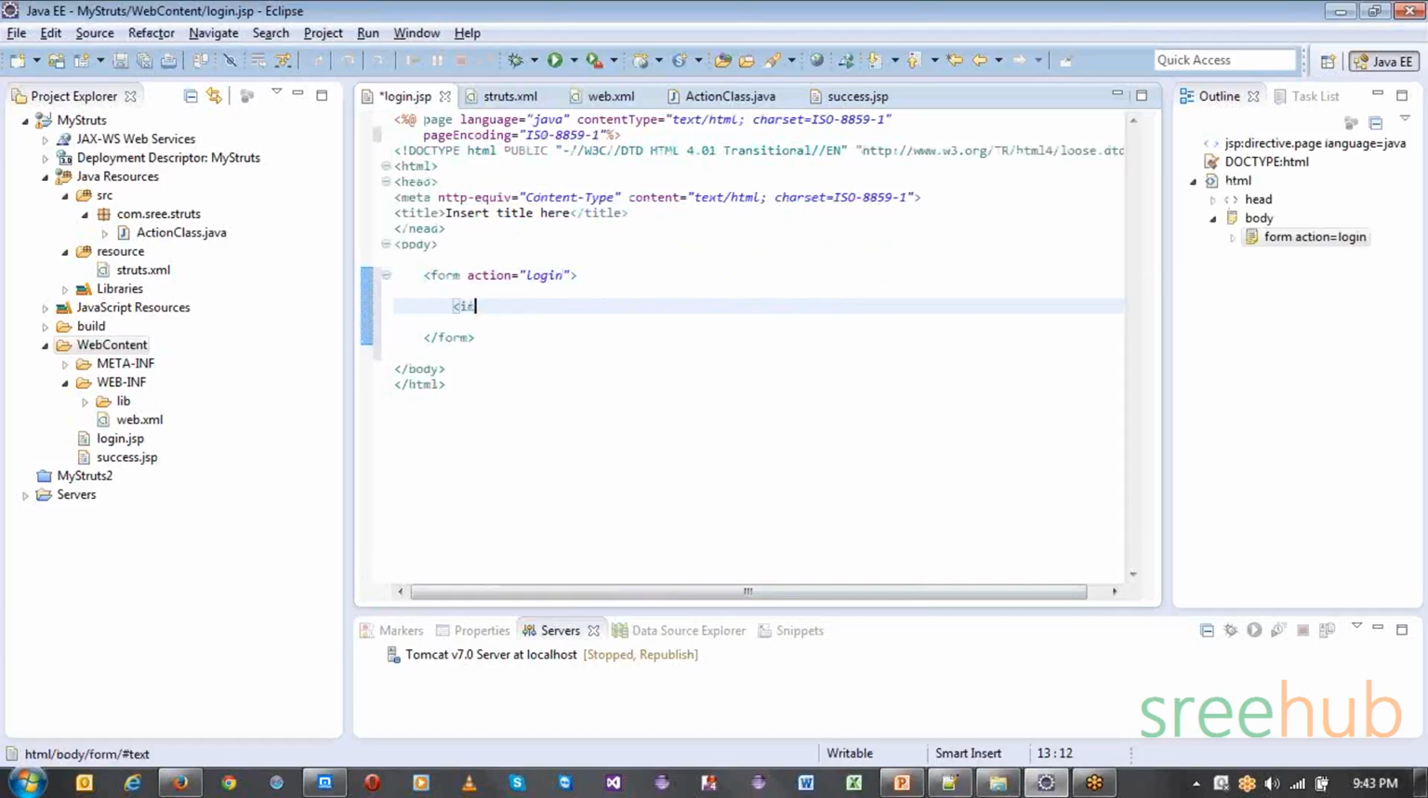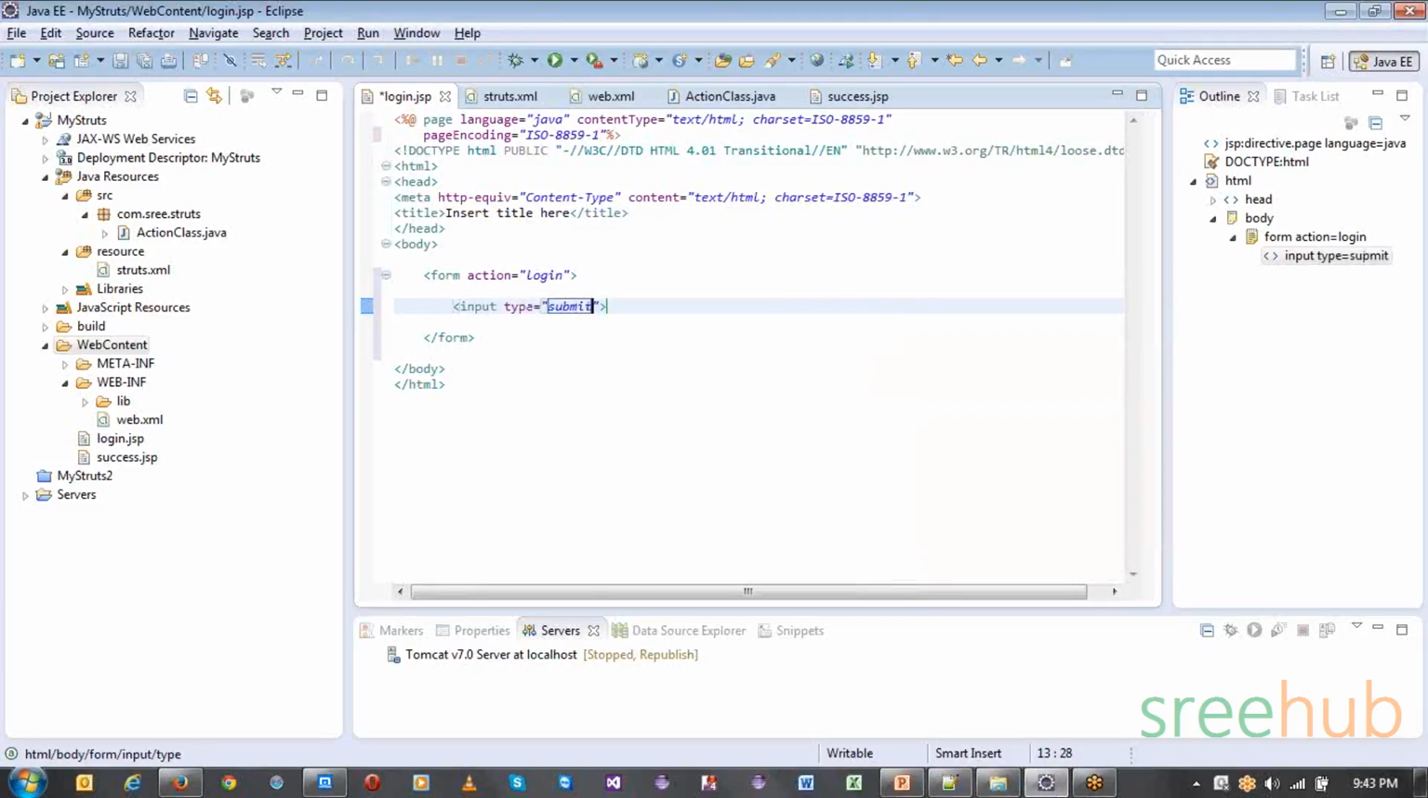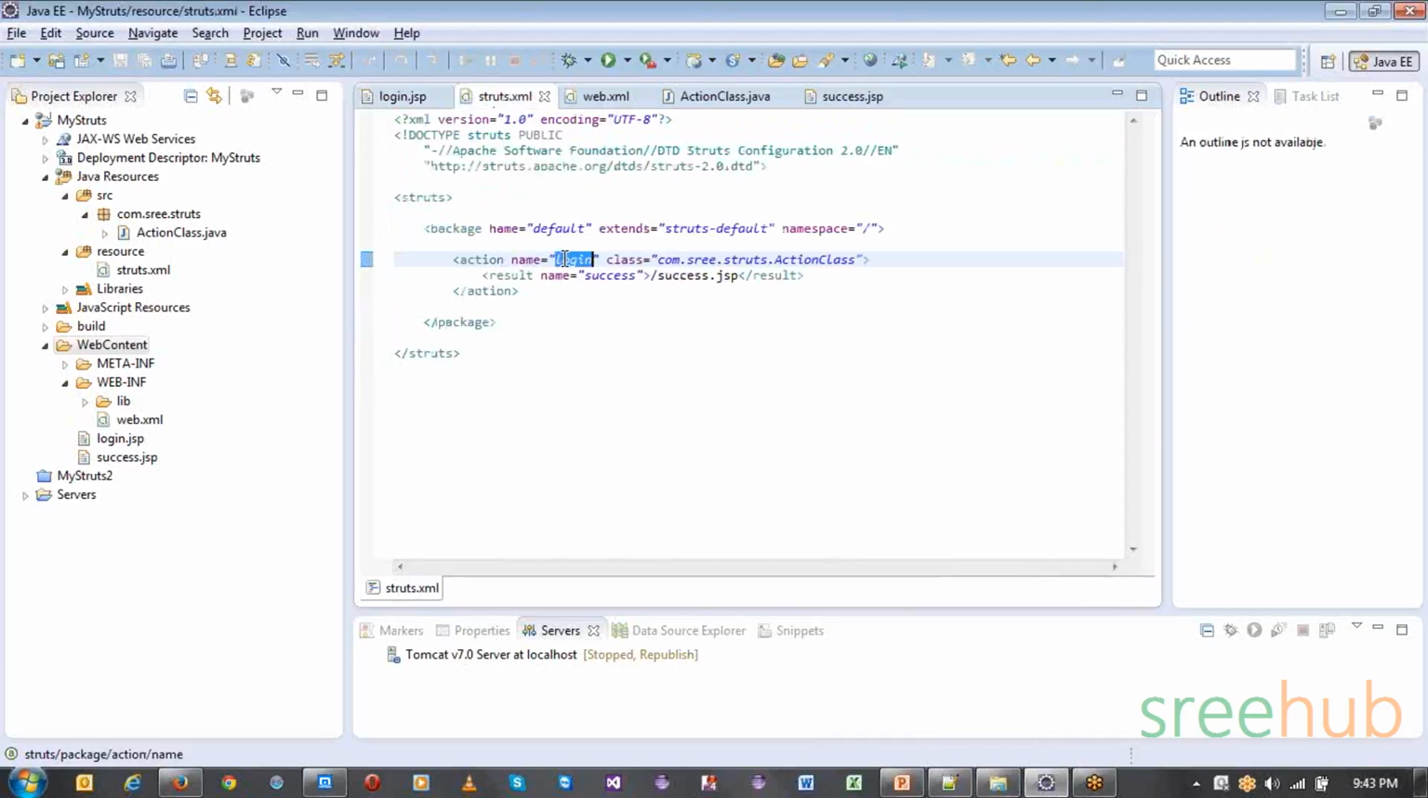Now you can create an input. This time let me just create a direct submit, and the value is also submit. I don't have any other pages here. Now this login.jsp will call a login action. By default, if you just give login, it will be implicitly mapped to your Struts.xml login. It will call this class, get the result, and we go to the page. That is what is going to happen.